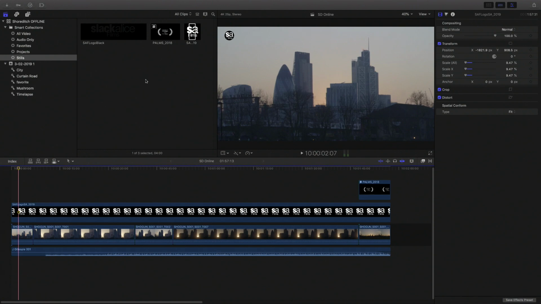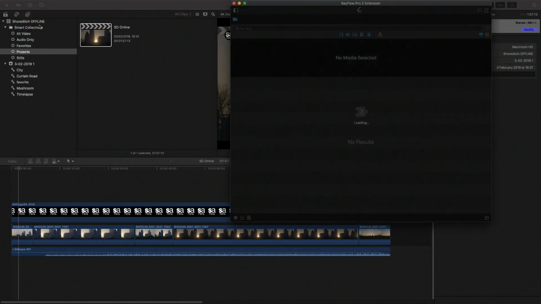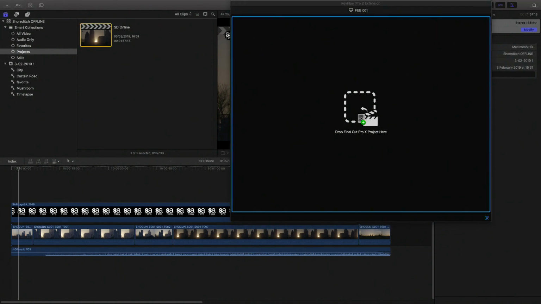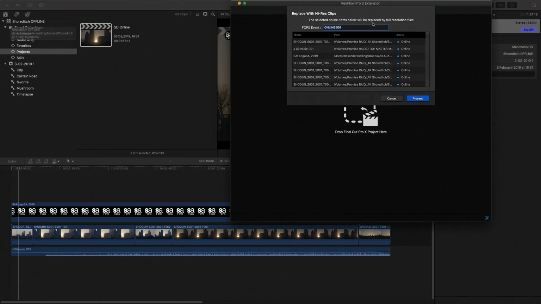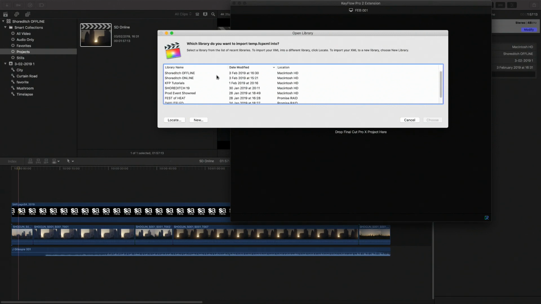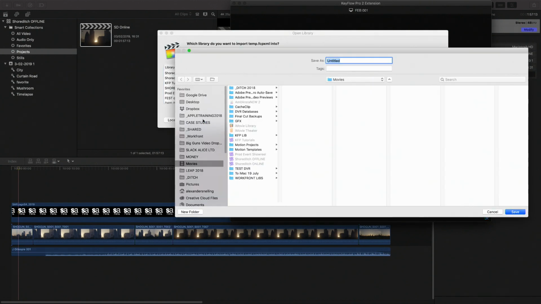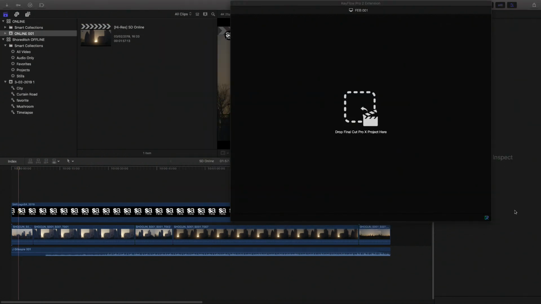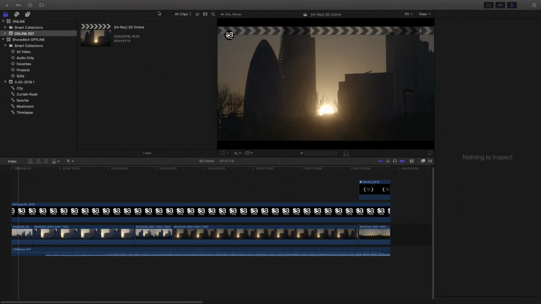So how do I get this back to high res? I can use the new extension available, and this little button down here, this is my magic button. All I have to do is drag my offline sequence onto there, and KeyFlow Pro will do the rest. It will actually ask me where I want to store this. So let's say I'm going to do an entirely new library ready for color grading, sound work, etcetera. I just click OK, like so, close my extension.